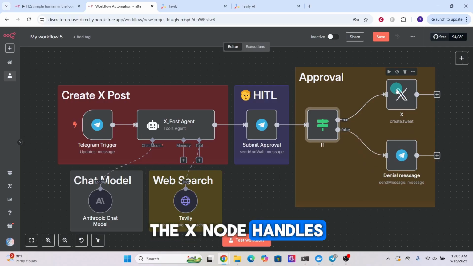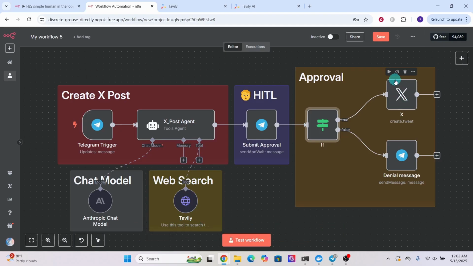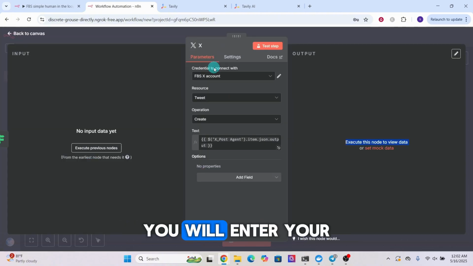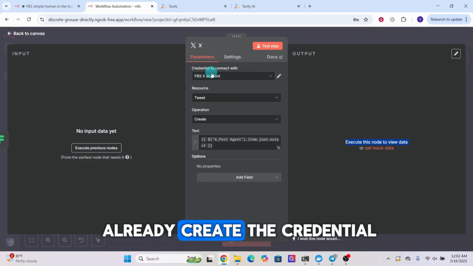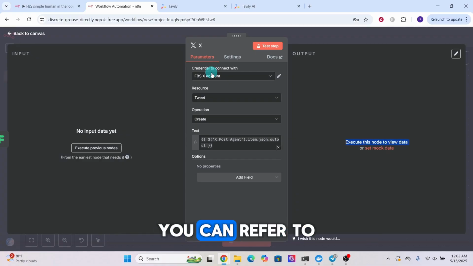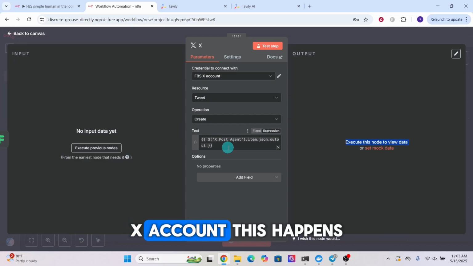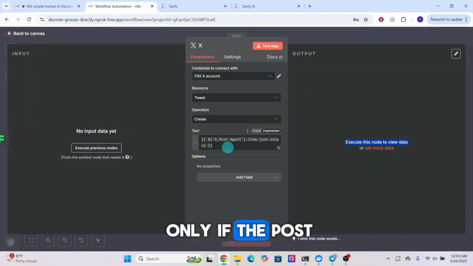The X node handles the actual posting to your X account. Let us open the node configuration. Here in the credential to connect with, you will enter your X credentials. If you did not already create the credential, you can refer to the video link in the description. It takes the output from the X post agent and posts the content directly to your connected X account. This happens only if the post was approved in the previous step.